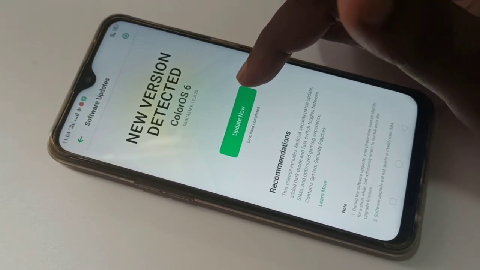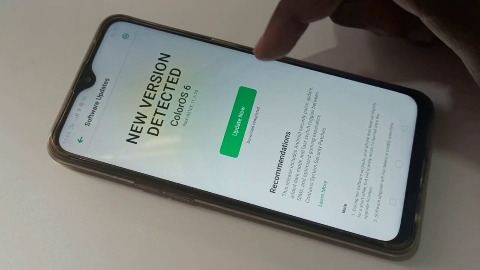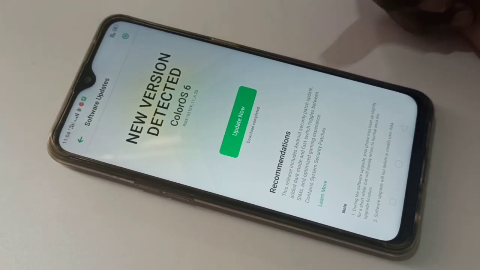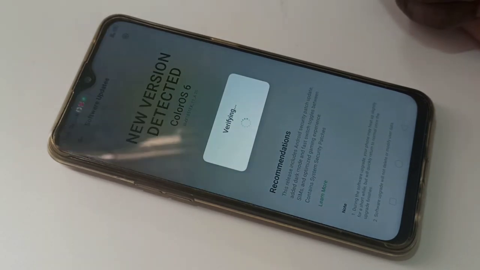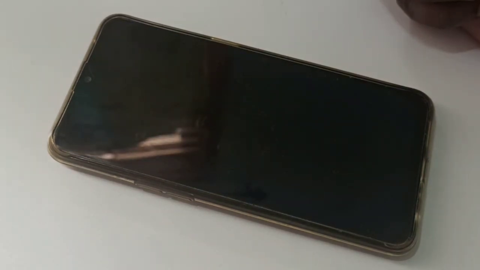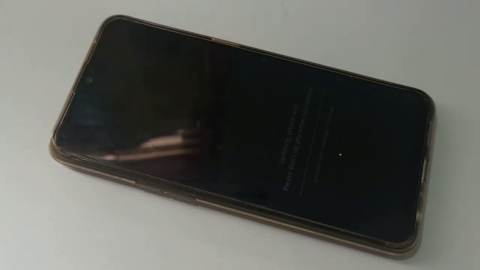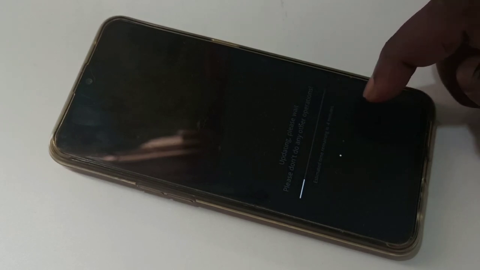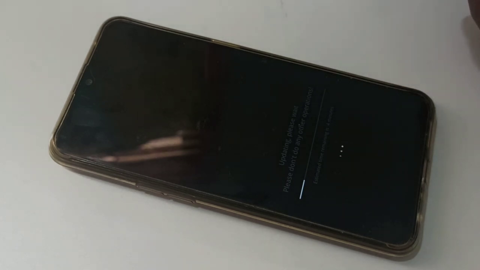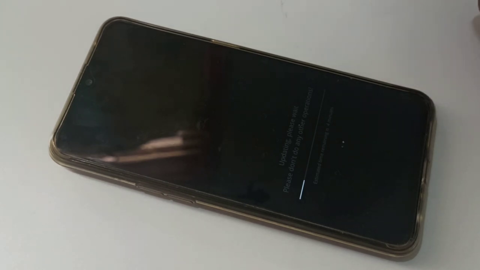Tap on update now. It's already downloaded update. You can see download completed. Tap on update now. So now it's verifying. You can see it's updating. Please wait. Please don't do any other operations. Estimated time remaining is 4 minutes.